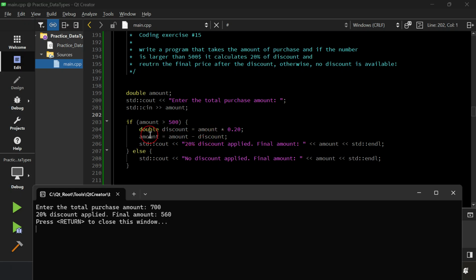So the new value, or let's say the final amount that they need to pay. So we are reassigning again in this if condition the value of amount. Then we simply just print the amount to the terminal for the customer.